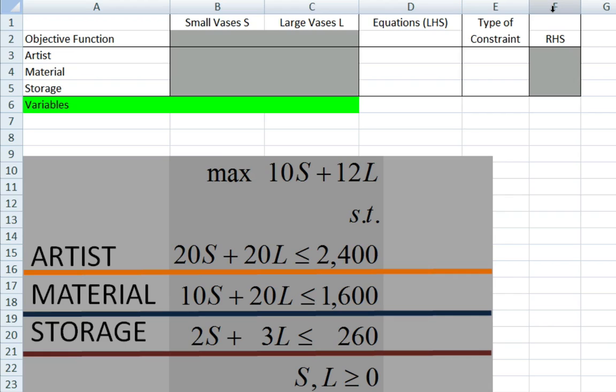Now, the gray areas in this spreadsheet are simply the areas where I will add the coefficients and the data from the problem. For example, in this cell, which represents the objective coefficient for small vases, I simply enter 10. Similarly, the coefficient for large vases is 12.